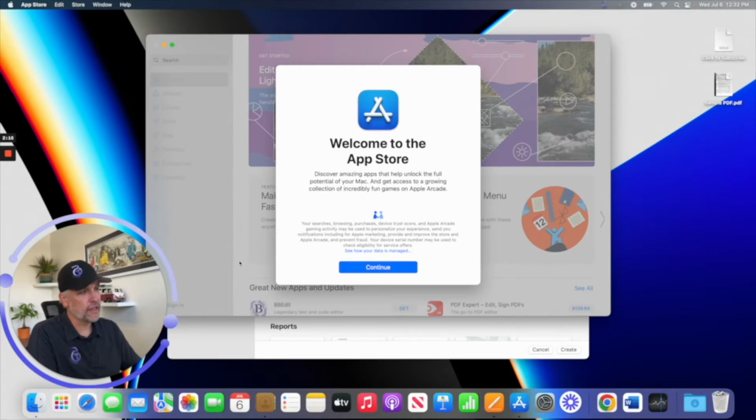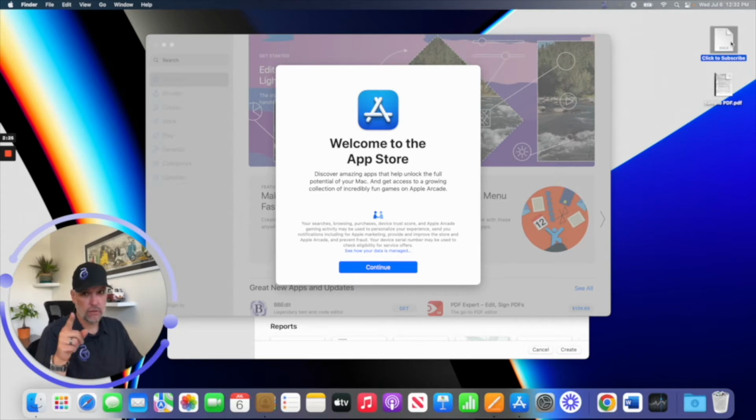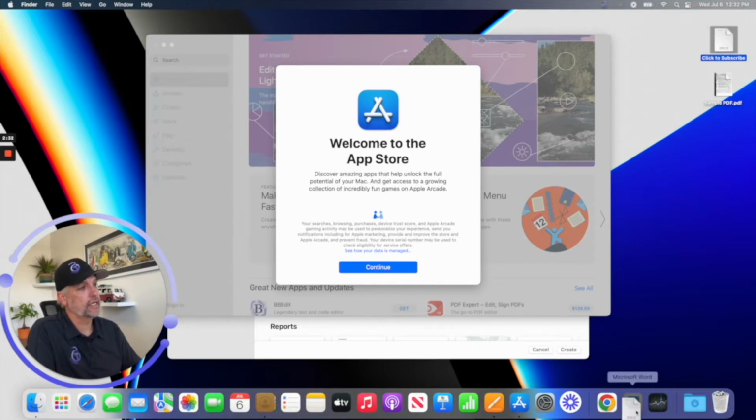Now, some of the fun things that you could do with these items down there is, let's say you wanted to open this document that I have in the top right hand corner. It says click to subscribe. I can drag that down onto Microsoft Word down here in my dock, and Microsoft Word will know to open that application.